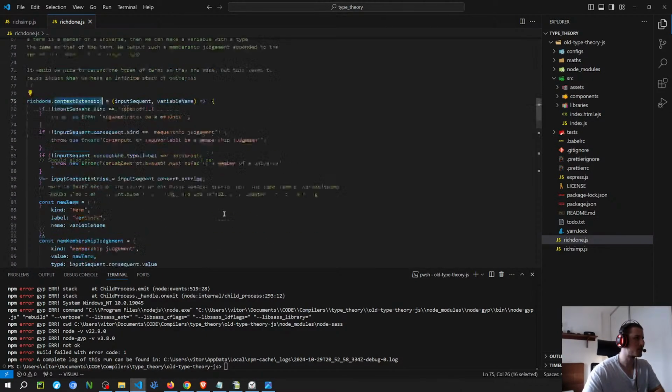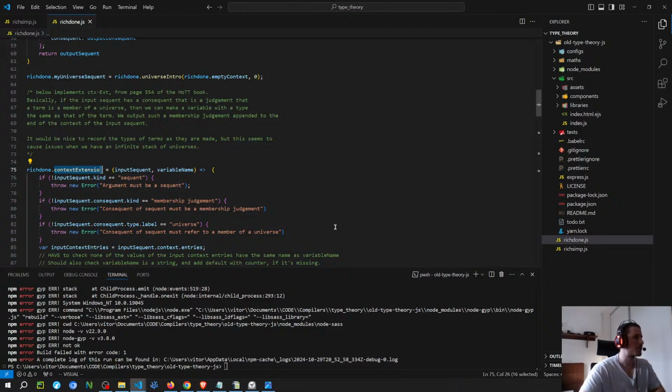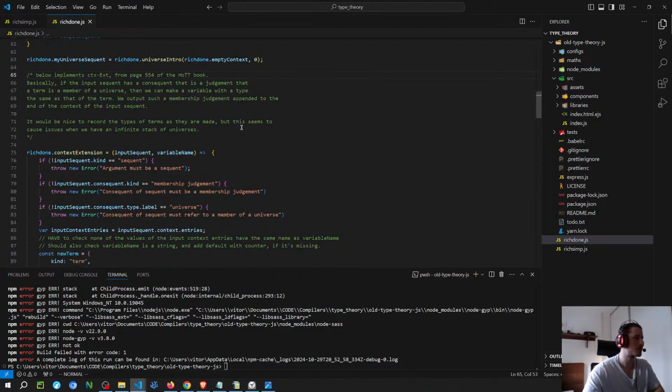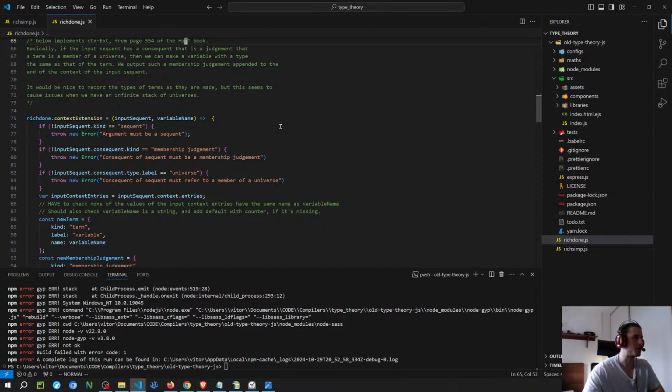So let's see this one. Below implements x86 from page 544 of the HoTT book. This stands for homotopy type theory, I think. Basically, if the input sequence has a consequent that is a judgment that a term is a member of a universe, then we can make a variable with a type the same as that of the term. We output such a membership judgment appended to the end of the context of the input sequence. It would be nice to record the times of the terms as they are made. This seems to cause issues when we have an infinite stack of universes.